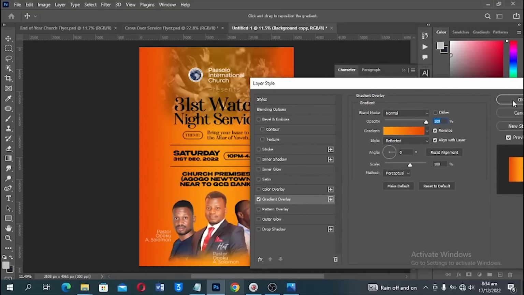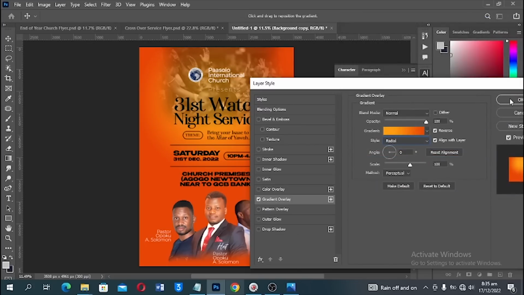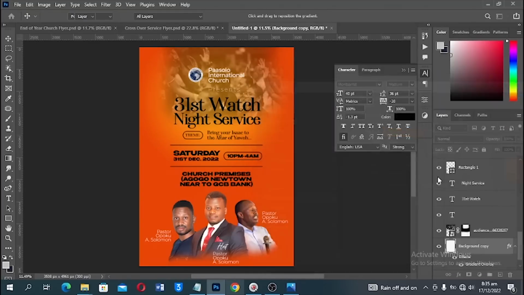And I think can we change it from reflected to maybe radial, and move this one all the way up. Okay, and maybe increase the size for this one a bit. Increase it with any size. Okay.